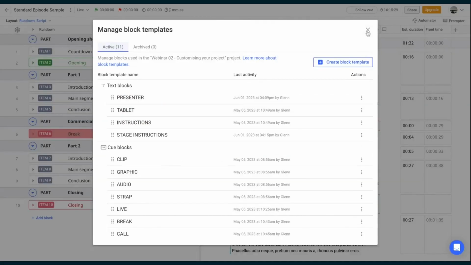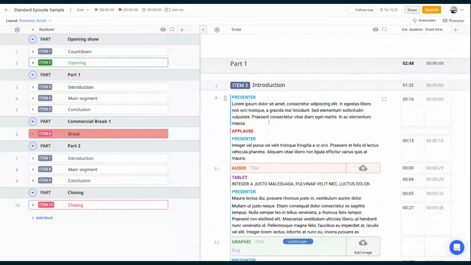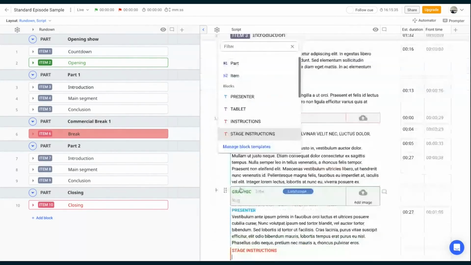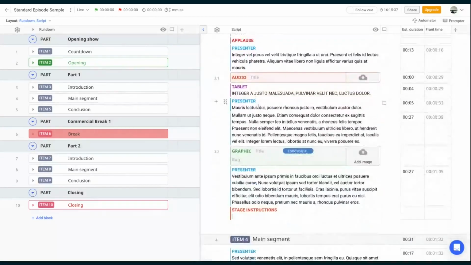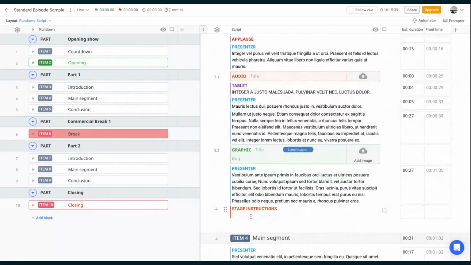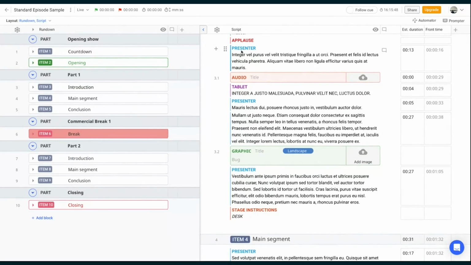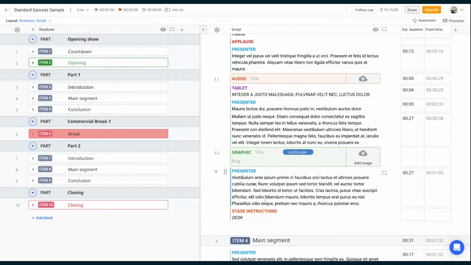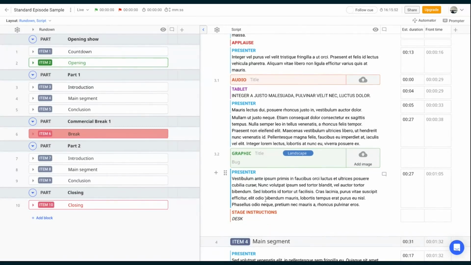I can save, close. And now what I can do is at the very beginning of each segment, I can add my stage instructions. And I can say here, oh, sorry, I put it at the bottom. I can say here, this would happen at the desk, for example. So very easy to add a block with stage instructions or with normal instructions to then start using to add more information to your script.